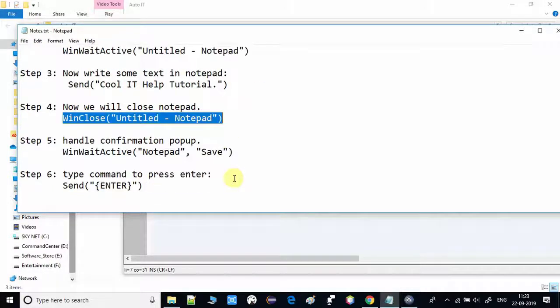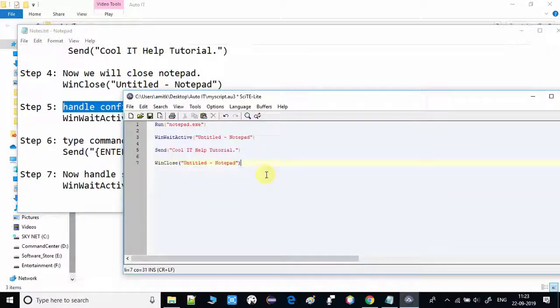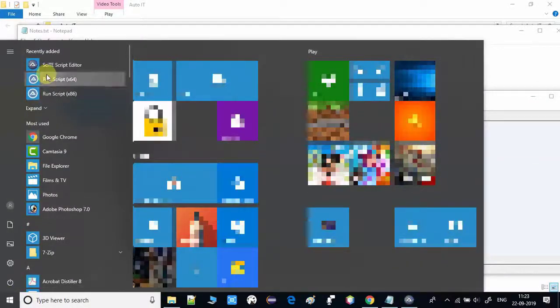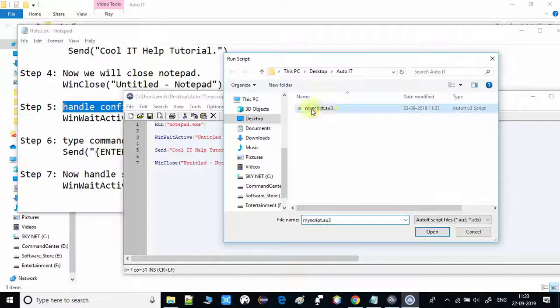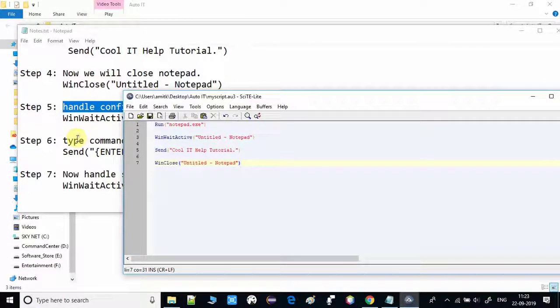Okay guys, in the next step, once you call this WinClose command, a confirmation pop-up message will appear. Let me show you. I'm going to run this command. Now see this. Guys, you can see this is the confirmation. It is asking whether you want to save, you don't want to save, or you want to cancel. So we have to handle the Save button click on this pop-up window. In the next line we will see the handling of this pop-up.